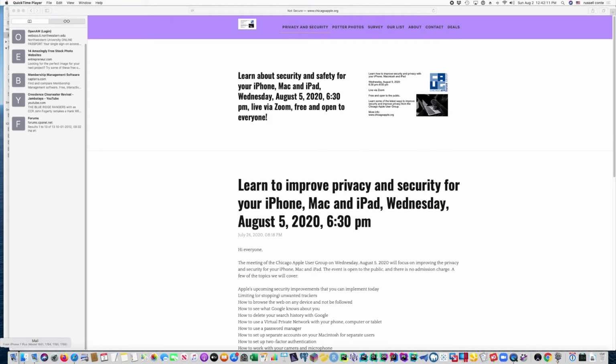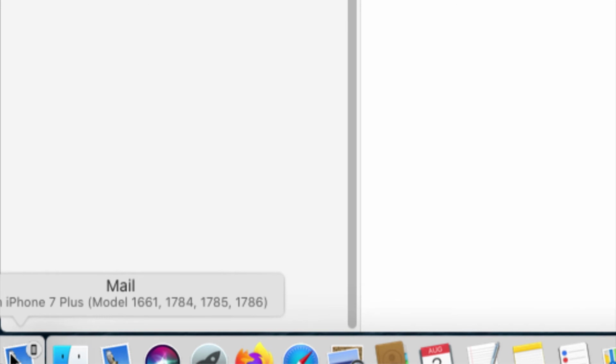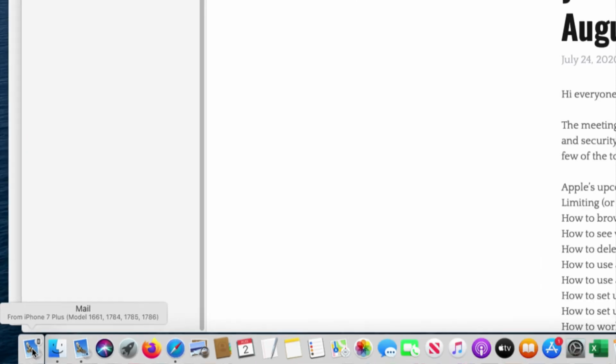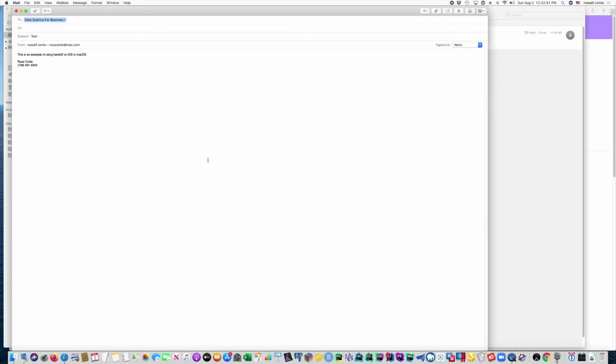So if you see over here on the lower left-hand side, there is a little email icon. You can see there are actually two of them. Here's the one on my Mac, here's the one on my iPhone, and it says, oh, this is from Russ's iPhone. Let me zoom in on this a little bit. Okay, so you can see that, and it gives all of the information on it. So if I click on this, and again I'm on my Macintosh, it's going to open up that email exactly from where we left off.